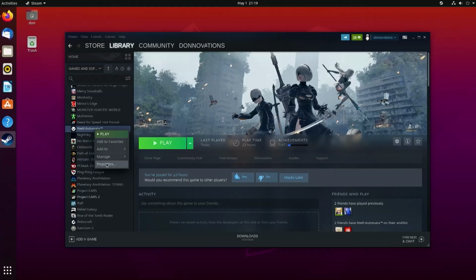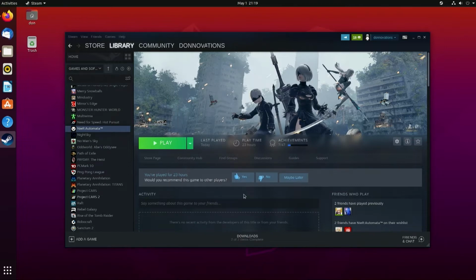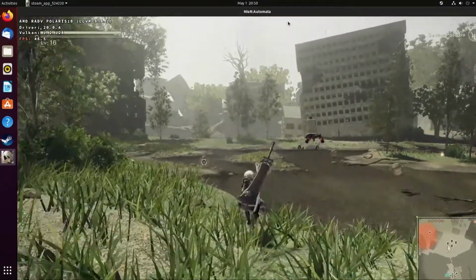All right, so now we're going to switch the version of Proton to the latest version, which is 5.07 right now. To do this, you have to right click on the game, go down to properties, and then force the version at the bottom. Then you can select the version that you want, which is the latest version, 5.07. Now hit OK, and then you can start the game all over again. You're going to notice right around the same area, we're getting about 53 frames per second. That's about a 3 frame increase just by switching the version.